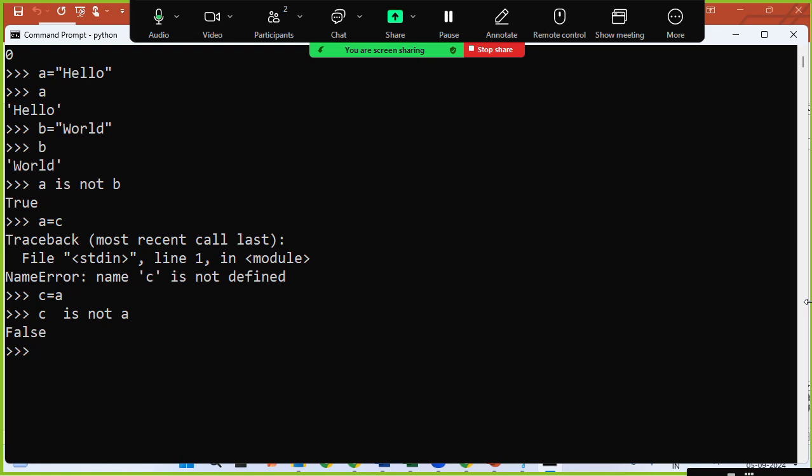So now you can see the location of a. What is the location of a? Can you see the location of a? This one. Then the id of b, its location.